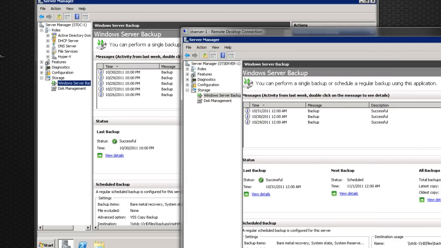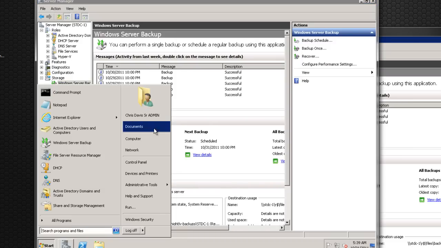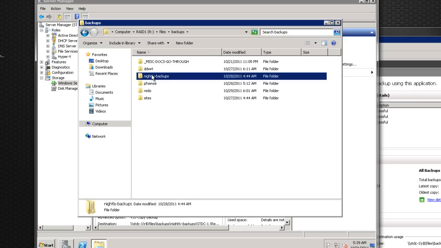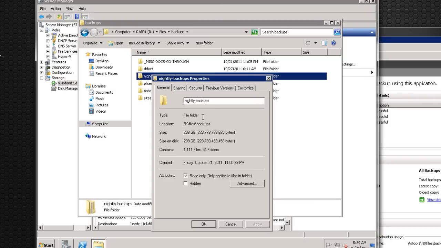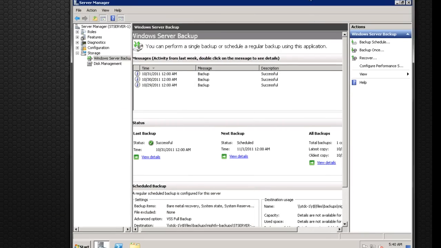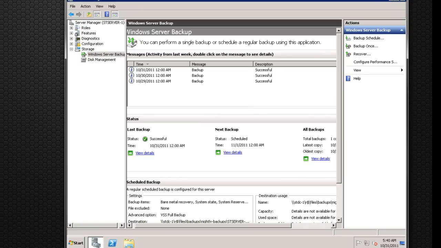And so basically what I want to show you here is if we go to RAID, and I got files. We got backups, nightly backups. Let's take a look at this entire folder here. It's only taking up 208 gigs, and that's spanned across four machines, two servers and two desktops. That's not bad, to be honest, for recovery purposes. But this one's just a brief video to kind of show you what I have going on.